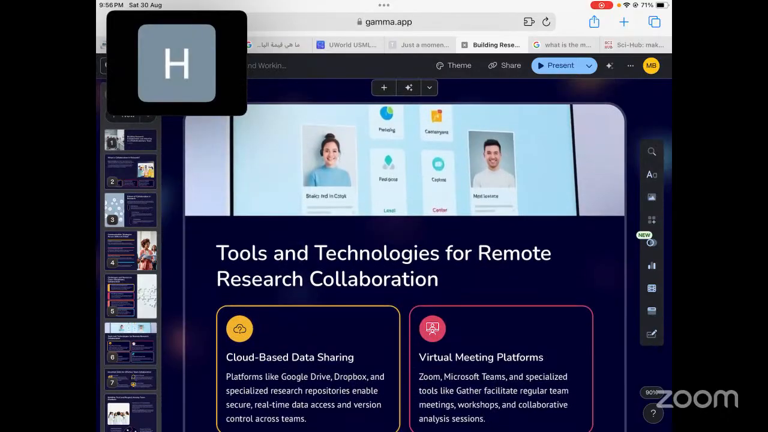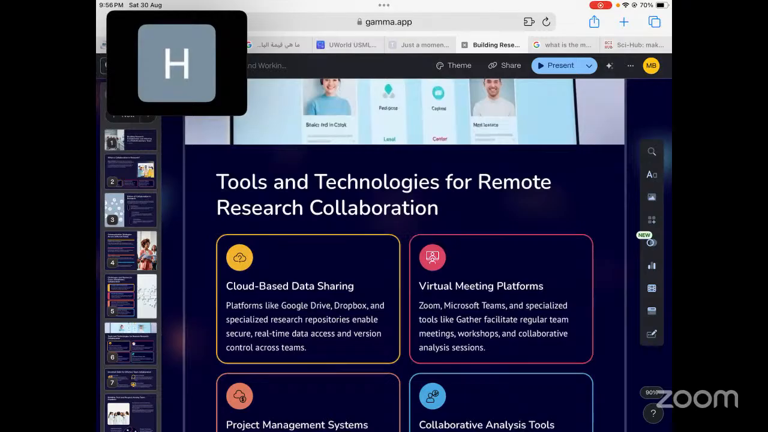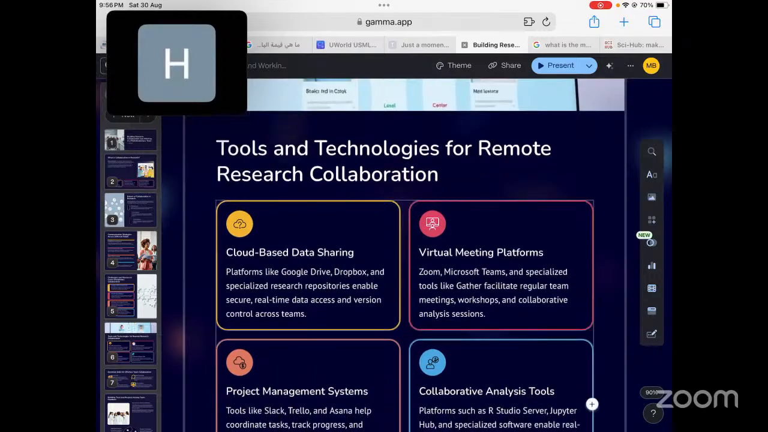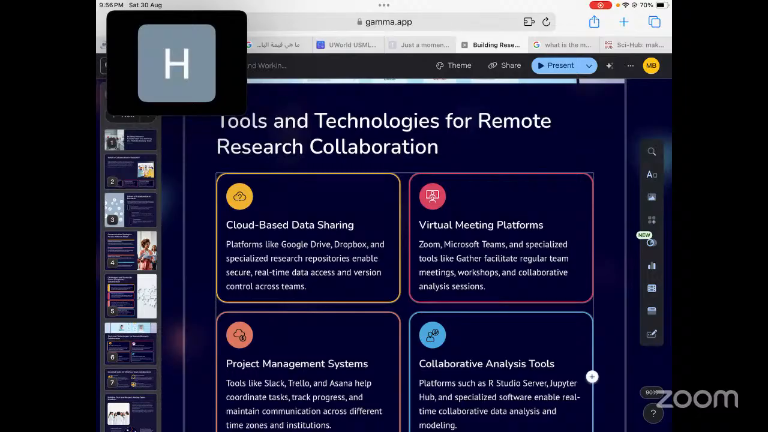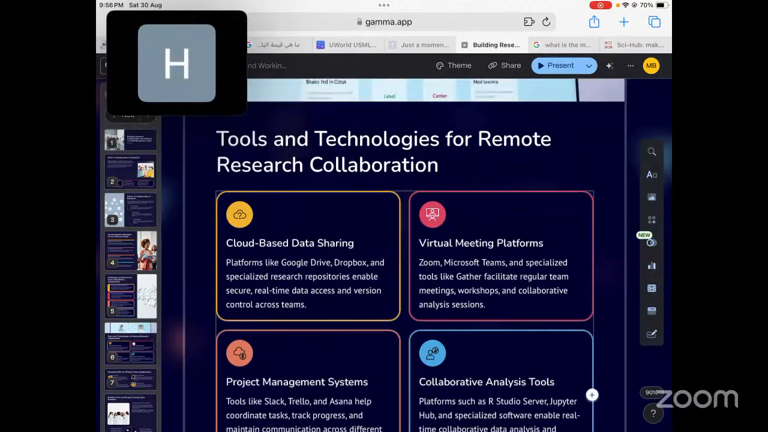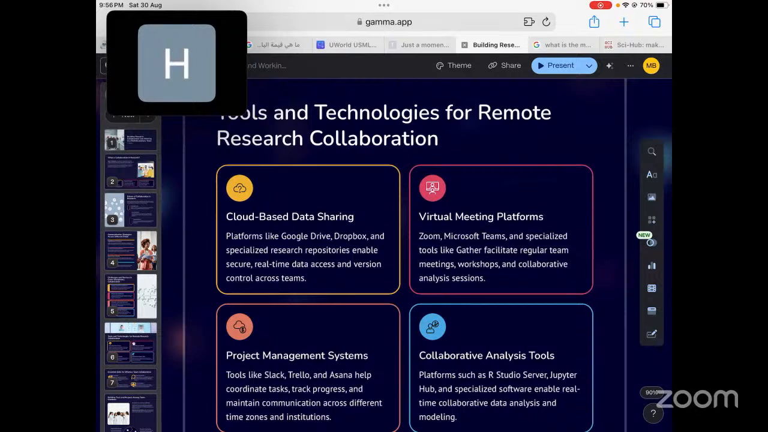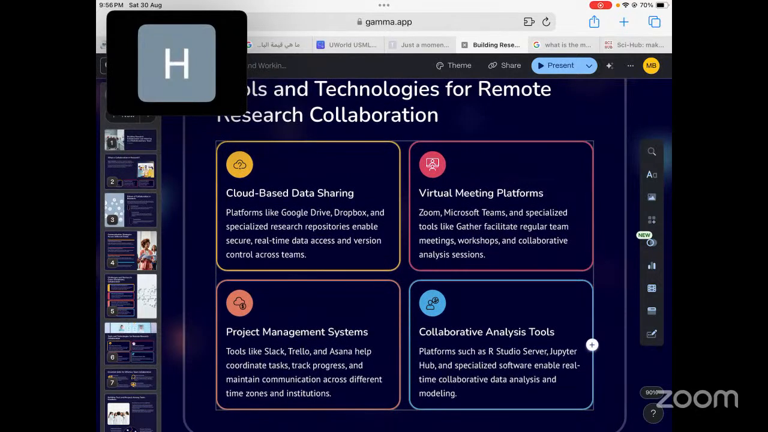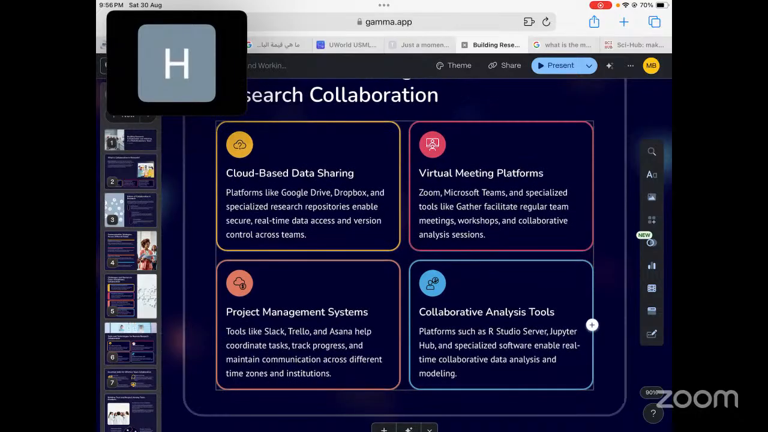So next, we will take a look at a very important thing, which is tools and technologies for remote research collaboration to overcome these barriers. What should we do? We have cloud-based data sharing platforms like Google Drive and Dropbox and specialized research repositories that enable secure real-time data access and version control across teams. This is to ease the data sharing between the team members.